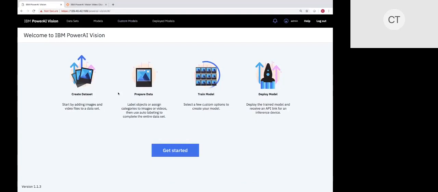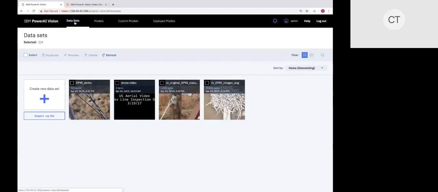And I'm basically going to show you 4 different things: how to create a data set to build a model, how to prepare the data and label what we're trying to predict in our images, how to train the model and tune it, and then show some examples of how to deploy. So let's get started. We can click here or go straight to data sets.